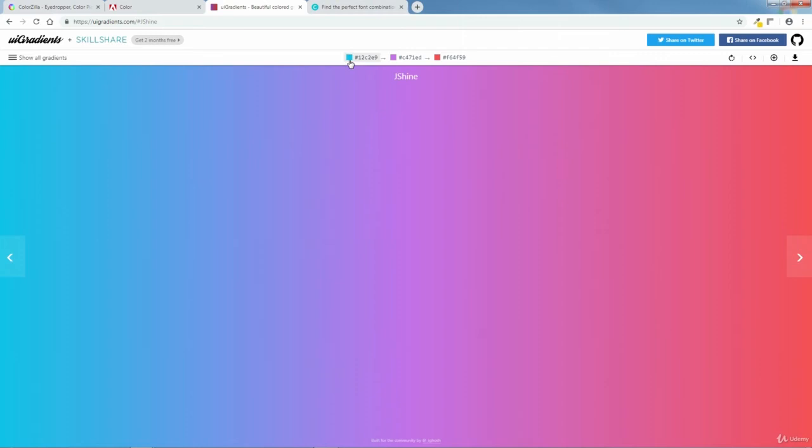And up here you can see it has each color in the gradient. Here's the blue. If you click it, it copies that hex code to the clipboard. Here's the purple, and then the deep pink. So that's a really cool website to go to if you're having trouble coming up with colors to create a color gradient.